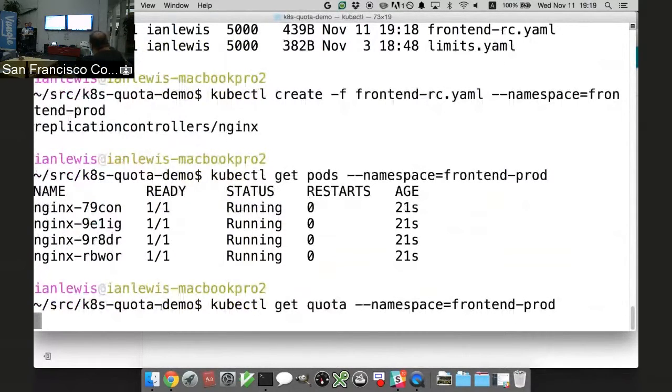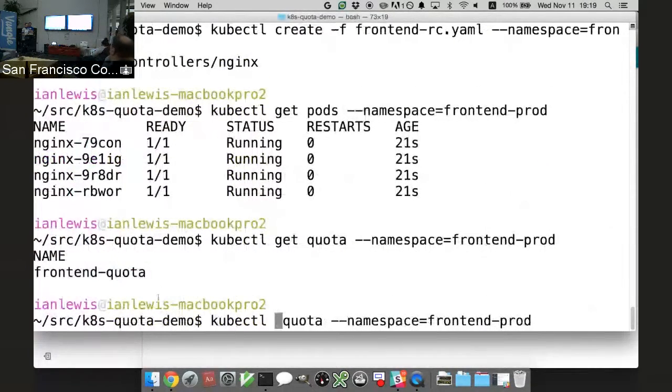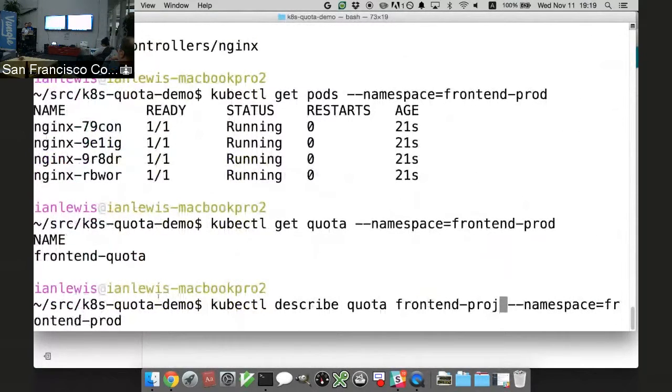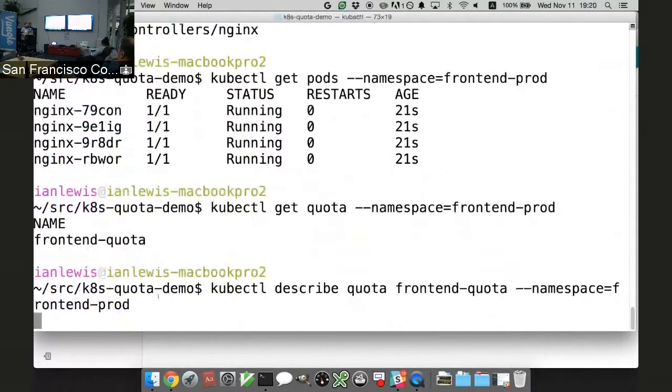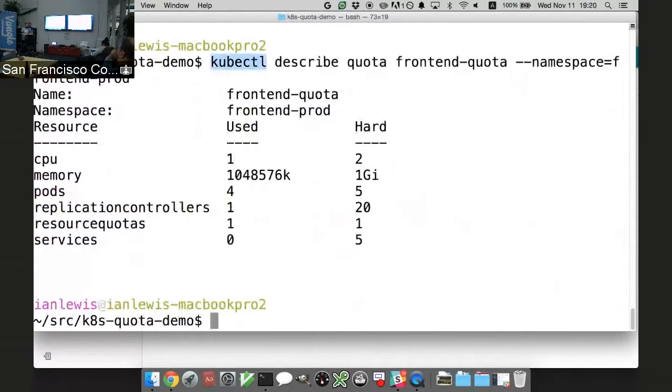Okay. So here I have the name here, and if I say describe quota, front end quota. If you use the describe command from kube control, you can actually see the used resources as well as the hard limits that are set with that particular quota. So here I can see that one CPU is being used, but I have a hard limit of 2, so that should be okay. And the number of pods is okay, but if you look here, the amount of memory that's being used is really close to the hard limit. So this looks pretty suspect.